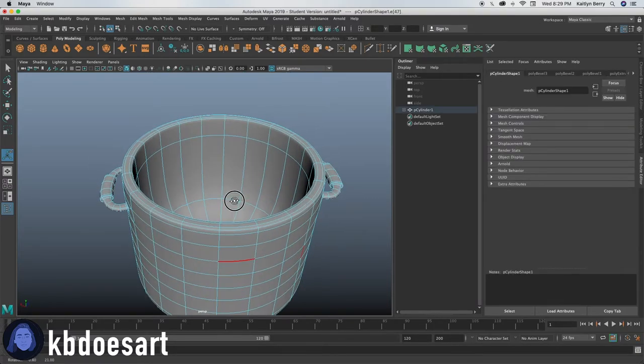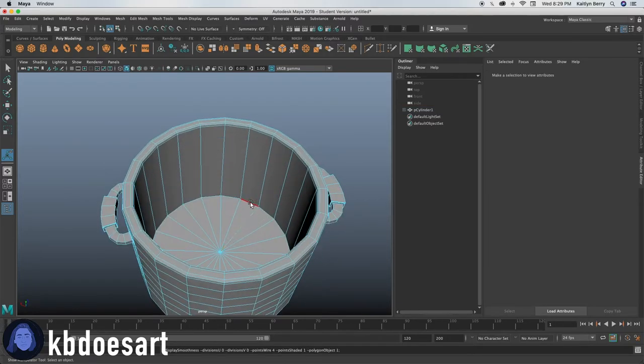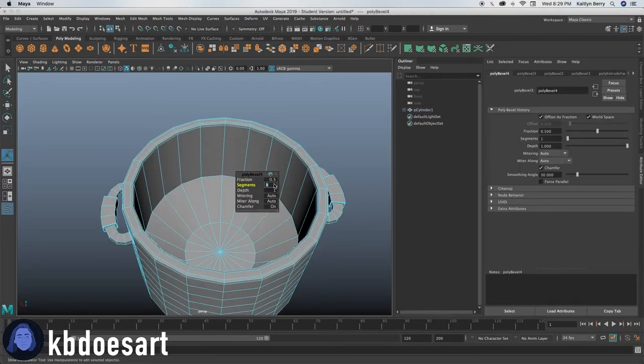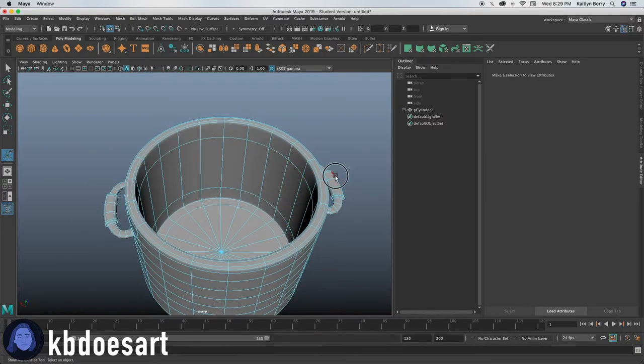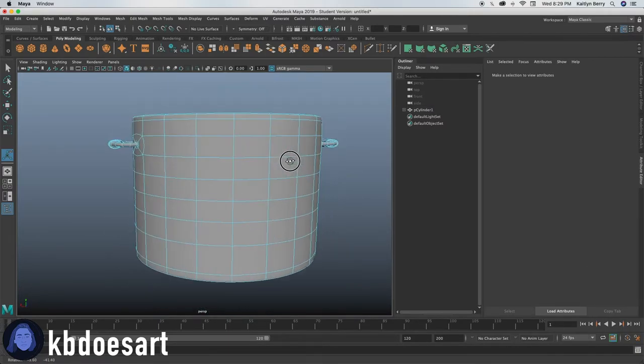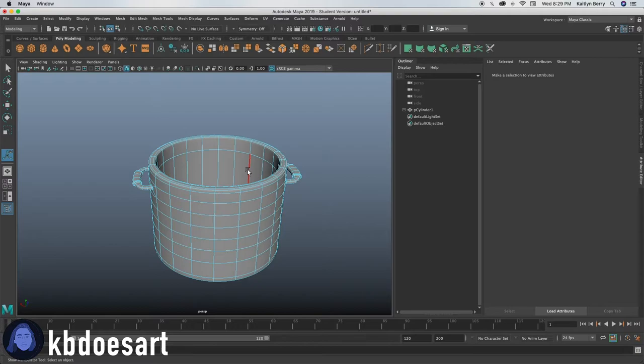All right, so that's the pot. Oh, bevel the inside as well. I always forget that part. Small fraction, definitely for the inside. Okay, so we've got the pot. So now all we need to do is just make a lid.